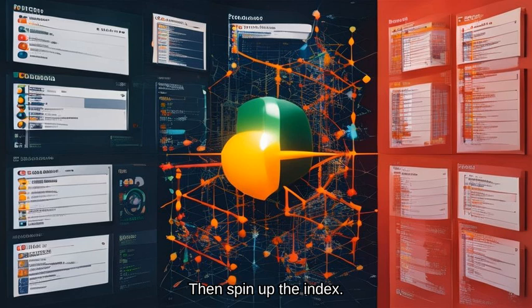Then spin up the index. Python: index = claude.phase_index(vectors, metric=cosine). Finally, query. Python: results = index.search("new diffusion model 2024"), print(results[0].source).